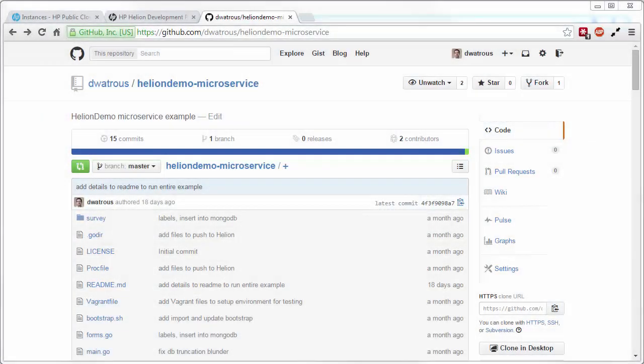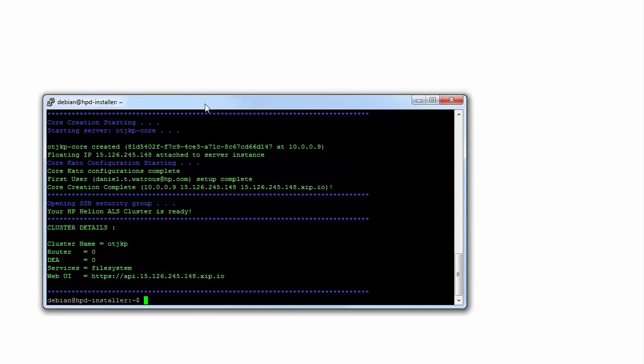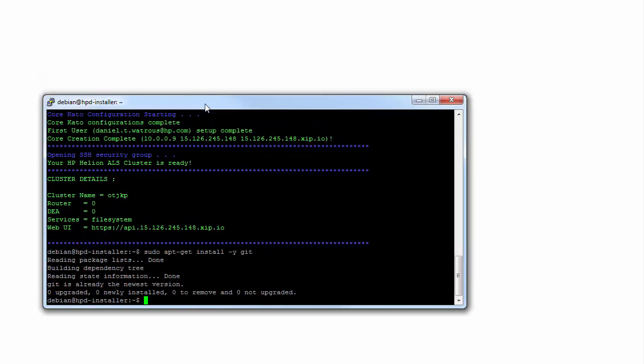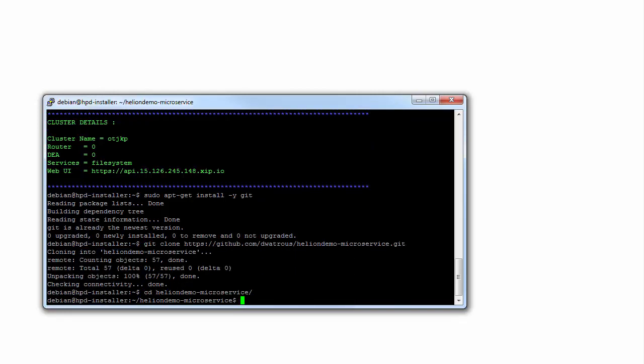We're now ready to clone and push the microservice application to our installation of Helion Development Platform. For convenience, we'll use our installer system, and we have to get it ready by first installing Git, at which point we can clone the microservice to this machine. Change into that microservice directory.